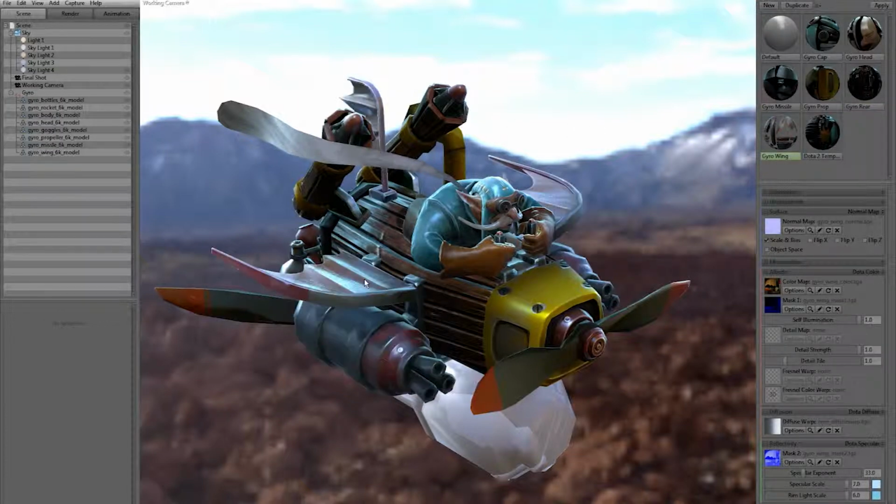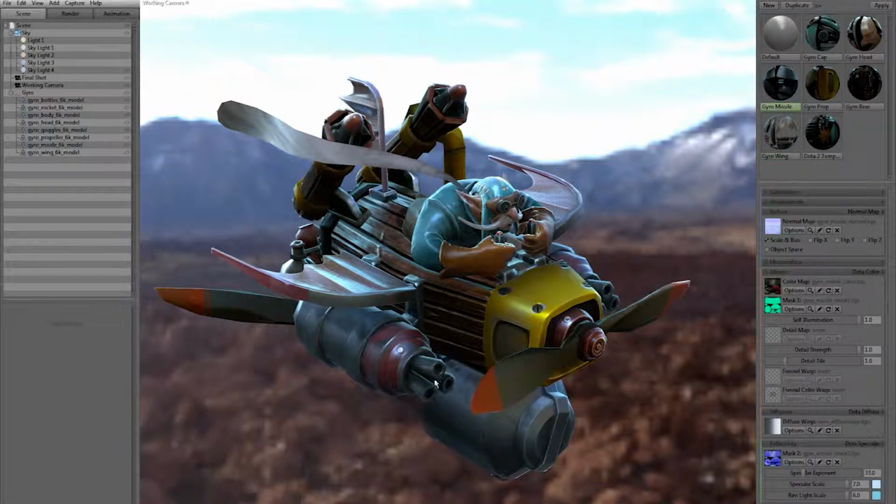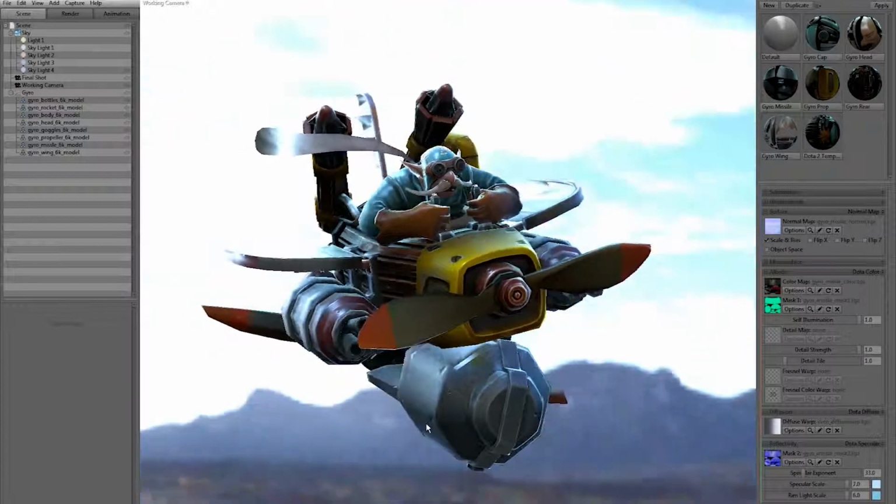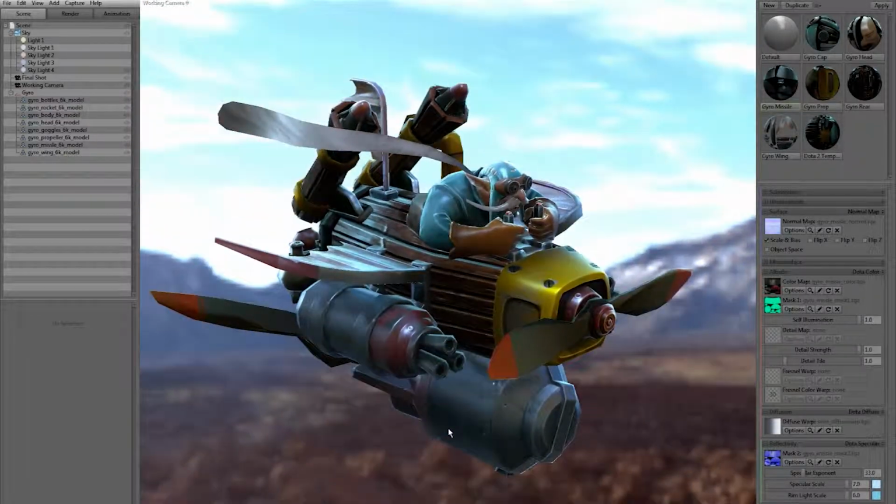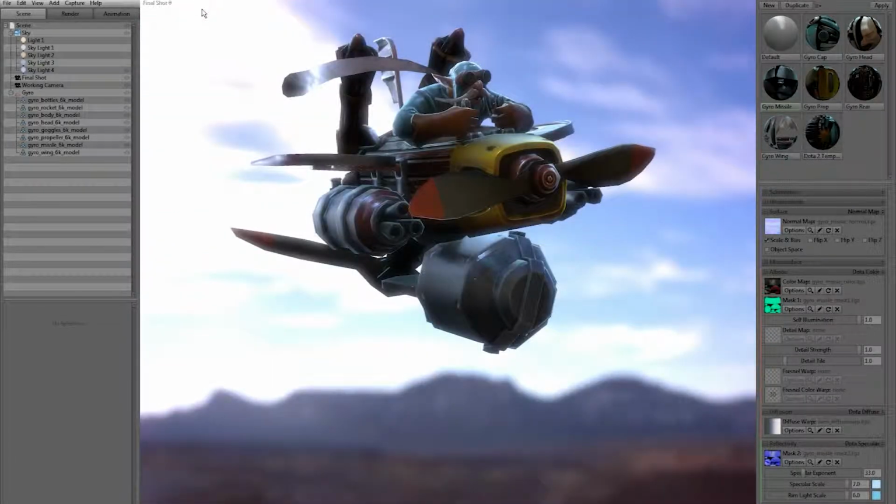Once you're happy with the way that everything looks, you'll want to tweak your lighting, set up a nice camera angle with some cool post effects, depth of field, all that sort of stuff. I've done that here, so I'll just switch over to the final shot, and yeah, that's pretty much it.